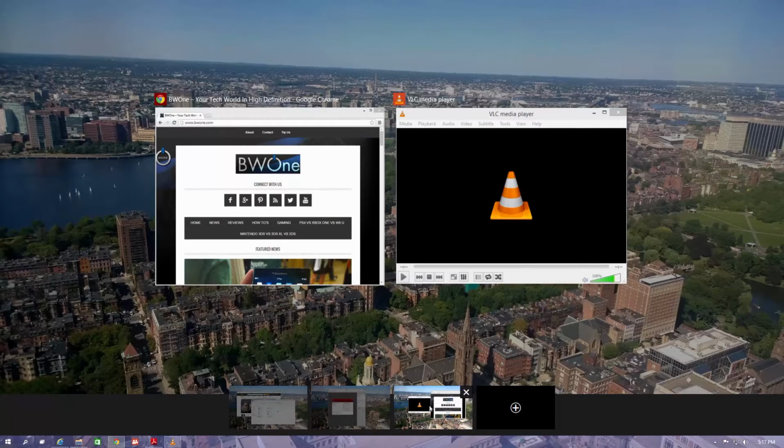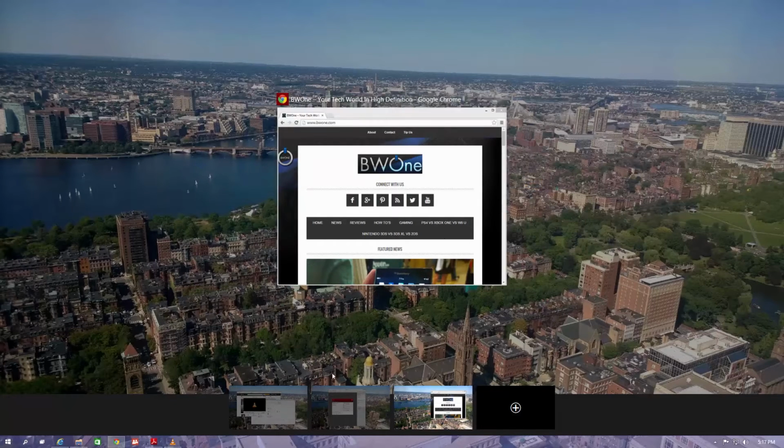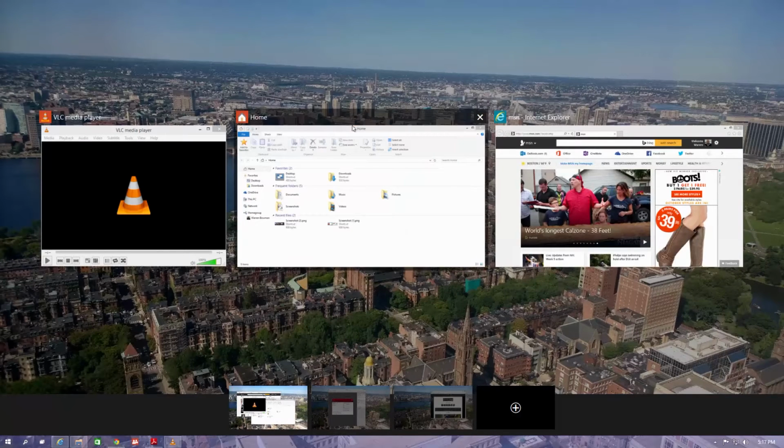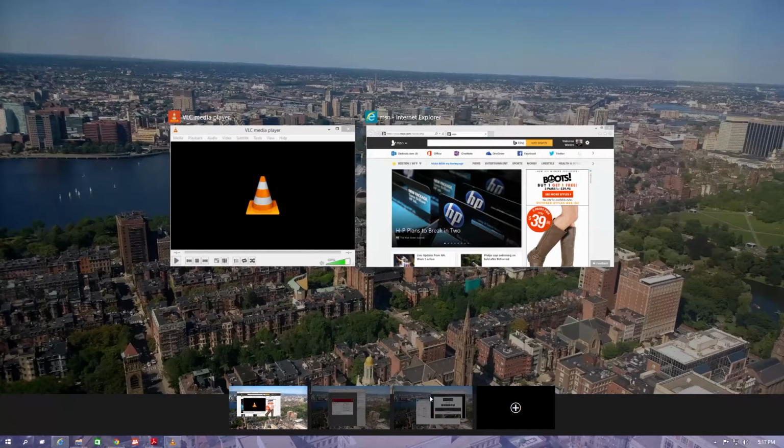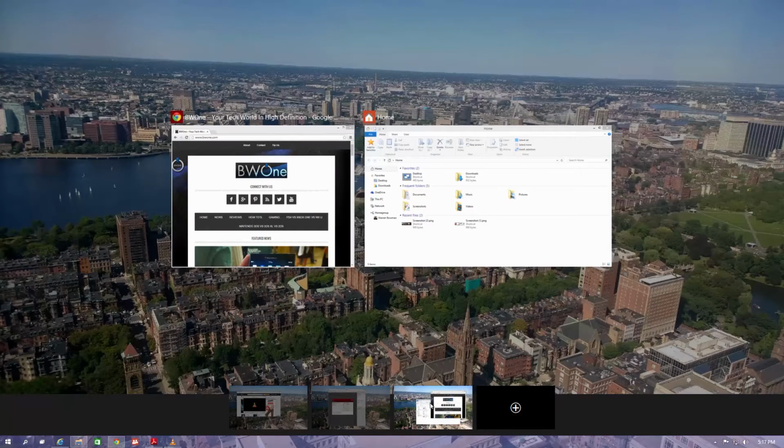But a cool thing here is that you can move applications between different desktops. So let's say I want VLC Media Player. I want to move that over to desktop one. All I've got to do is right click it and hit desktop one, and it moves over just like that. And let's say I want to switch the File Explorer here to desktop three. I right click over it, hit move to, hit desktop three, it switches it right over. Now it's over there on desktop three.